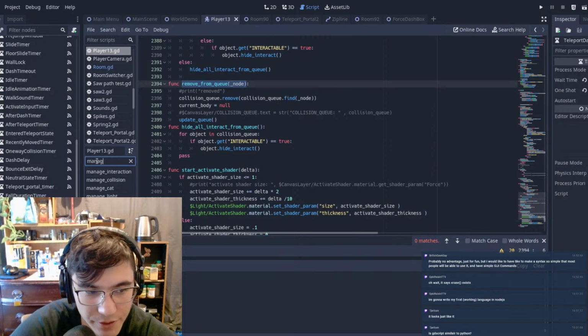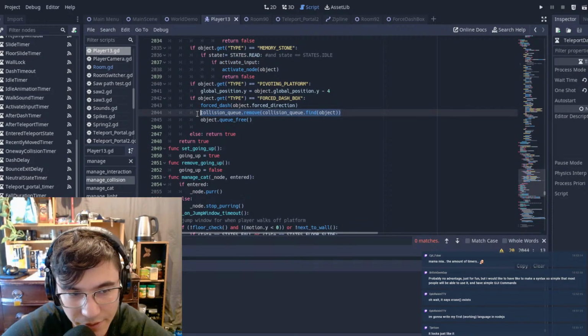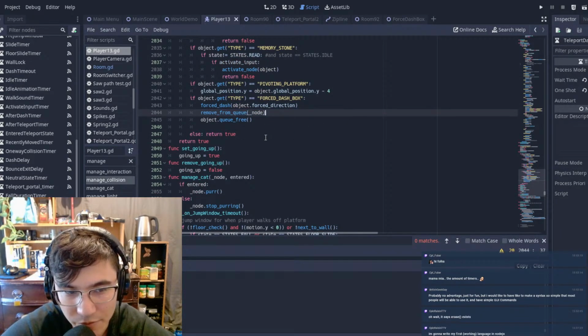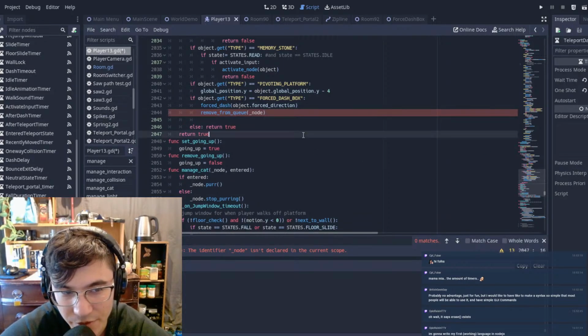So manage collision. Over here, instead of writing this, we'll say force dash, then remove from queue. And remove from queue, I don't actually think we should be queue freeing this object. We should just be removing it from the queue. And this will be our object.